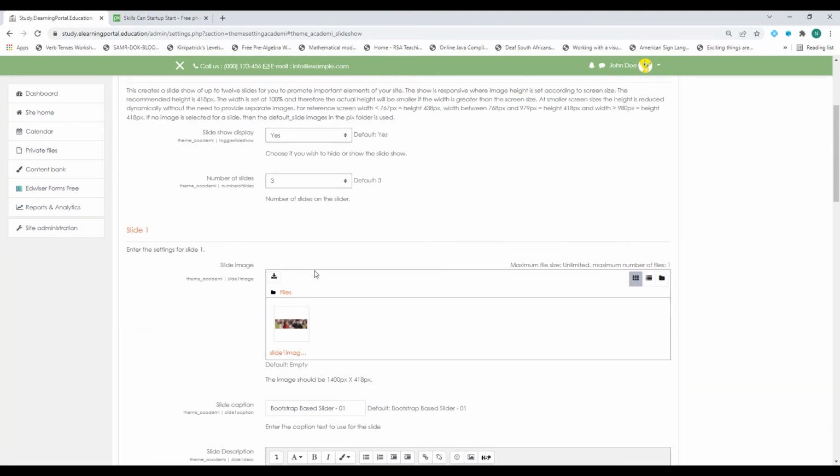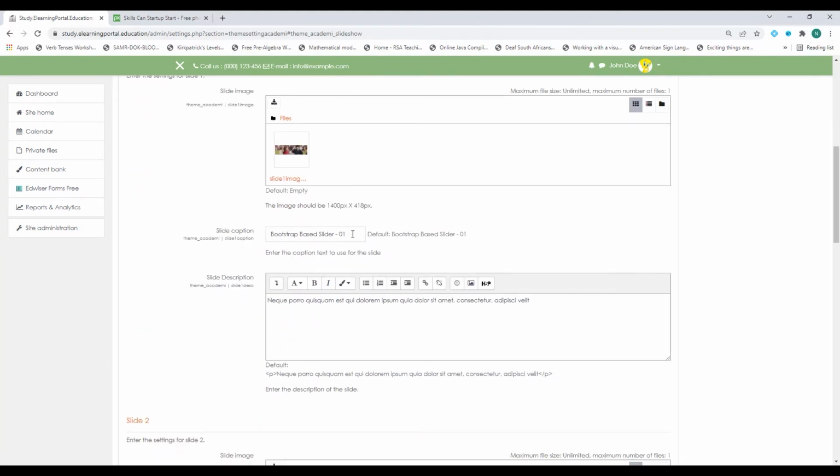Okay, so now I can change the text. So here it says Bootstrap. I don't want it to say Bootstrap. I want it to say something like Maths for Homeschooling. Okay, so that's my first slider image. And I can add something here as well. So let's copy this and paste it there.